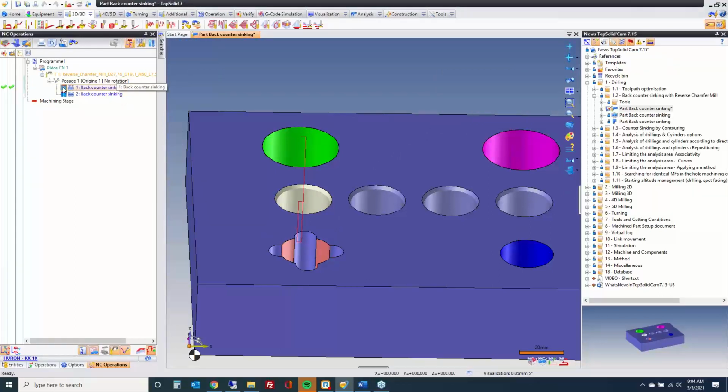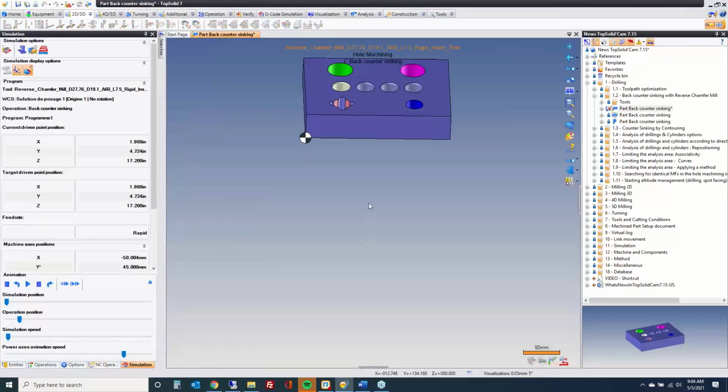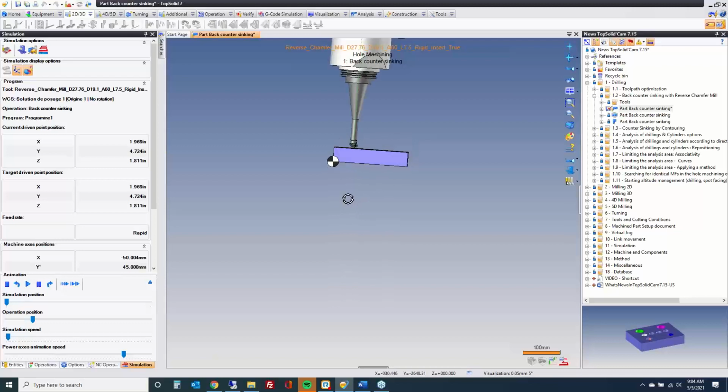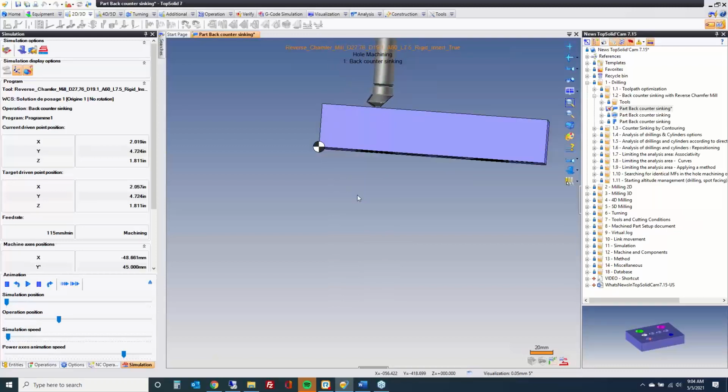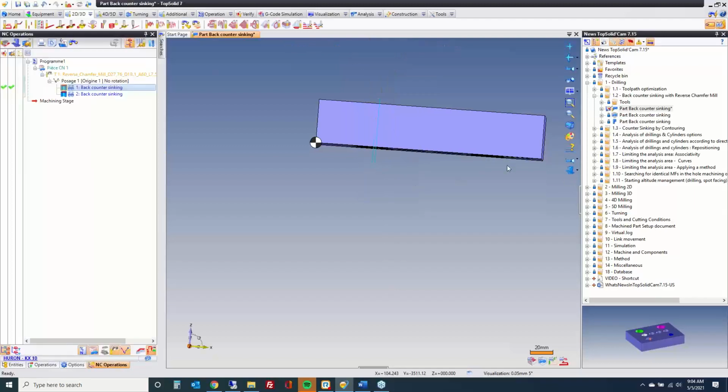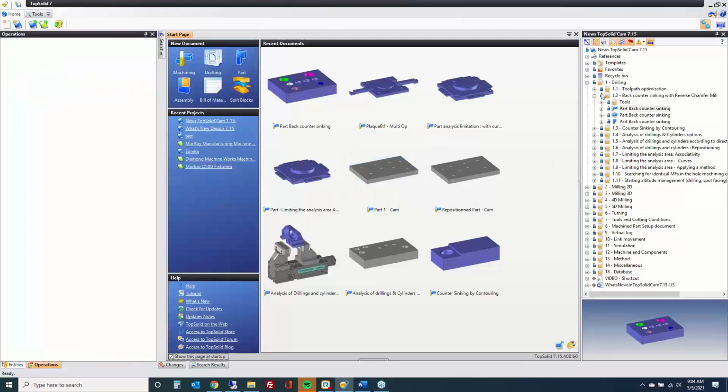And if we go ahead and simulate this, get it straight on. So we index, we shift over, we come down, we shift back, and we start our chamfering. Okay? Alrighty. So we will move right along here.